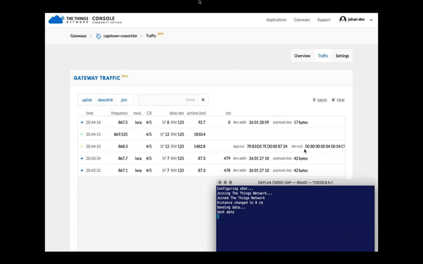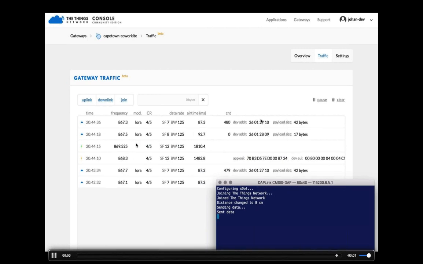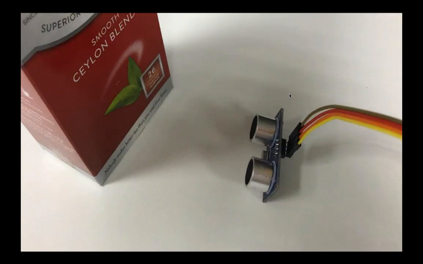That's your device. And you also see the first message, which is the first row, frame counter 0, which is the first data packet that it sent. So this way it's actually really easy to see and get very good insight in the gateway traffic.